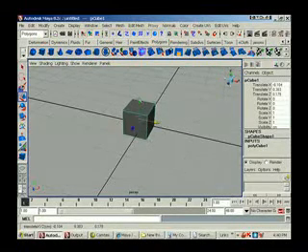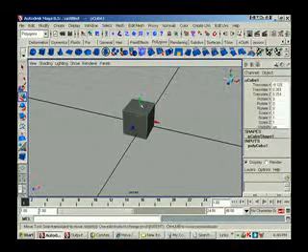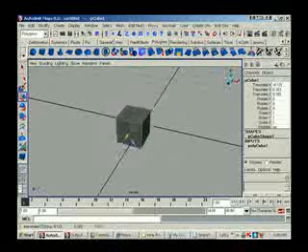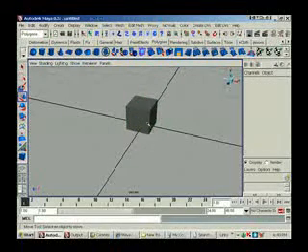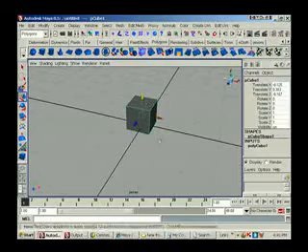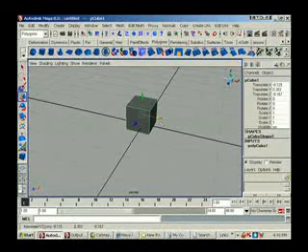Now, you'll also notice that these are colors. Pay close attention to these colors and learn them by heart. Green is up and down. X, or red, is left and right. And Z is forward and backwards, which is blue. You'll also notice that when I click on something, it turns yellow, which is uber confusing. The fact that it's turning yellow means it's active.